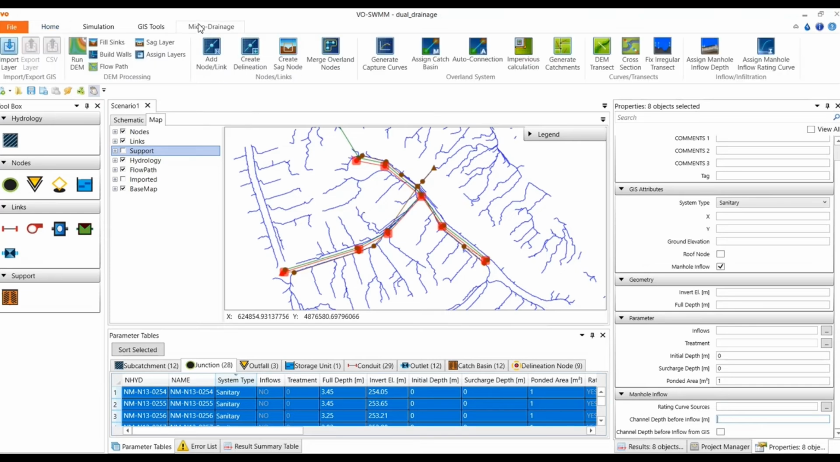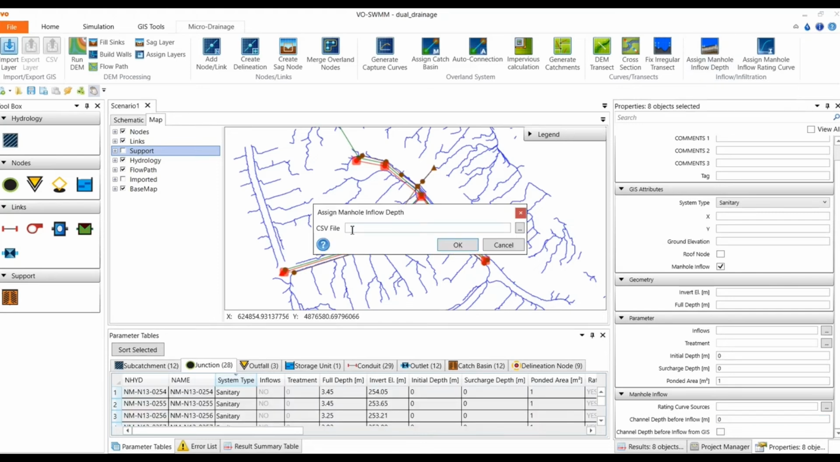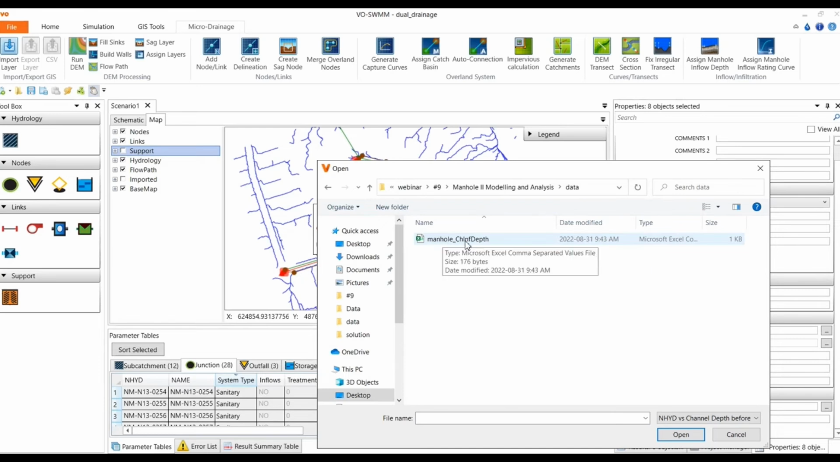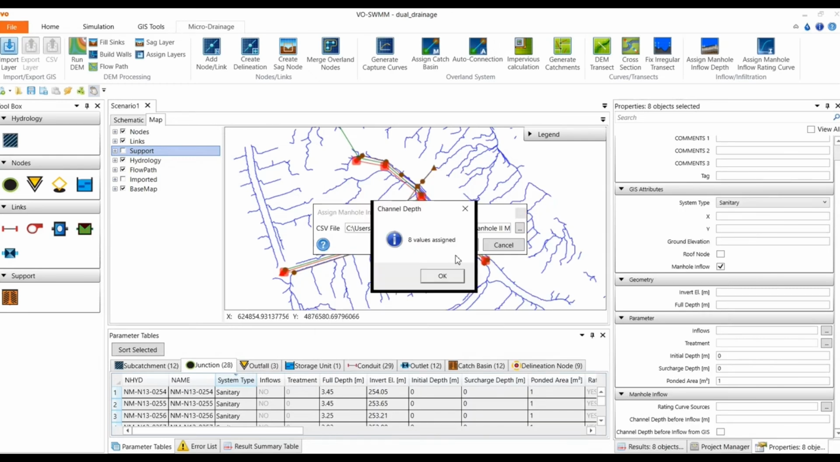So in the Micro Drainage ribbon, I'm going to go to Assign Manhole Inflow Rating Curve. Oh, I'm sorry, the Assign Manhole Inflow Depth. By clicking on that one, it will ask you for the path of the CSV file that we have. So my CSV file is here. The manhole channel depth, as I said, has two columns: the first column, the manhole name, and the second column, the depth of the channel before the inflow. So I will click OK.